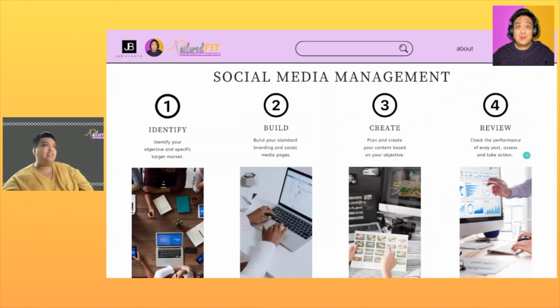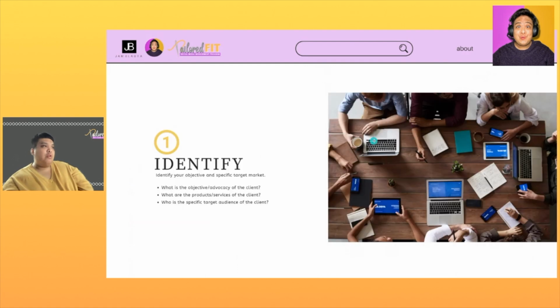So I classified it to 4 steps, which is number 1, identify, build, create, and review. Okay, let's go through that one by one. When you say identify, your objective and specific target market. Okay? Number 1, ano yung objective or advocacy mo? Ano yung gusto mong i-promote na advocacy? Anong gusto mong content na ilabas dyan?